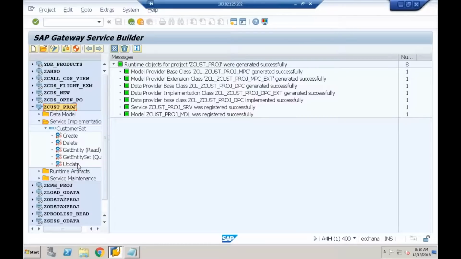So first, let me implement get entity. When do we go for implementing get entity? If you want to read a specific record, a particular record, then we go for get entity. If you want to read multiple records, we have to go for get entity set. As of now, let me go for this. I want to query a single record.